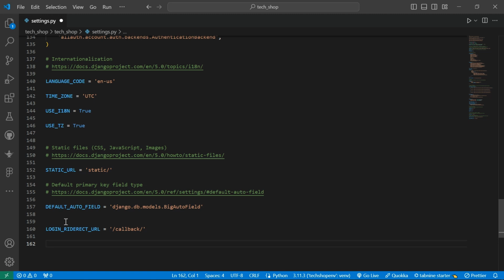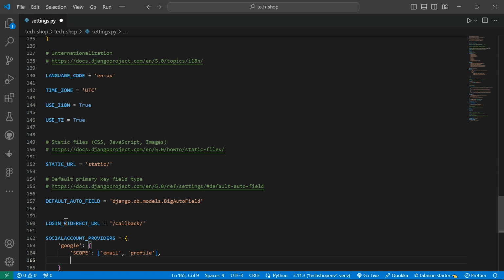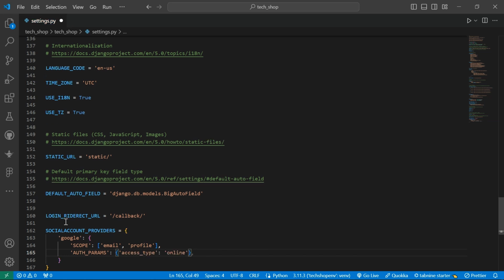Then the next thing I'm going to set now is the social account provider settings for Google. SOCIALACCOUNT_PROVIDERS. Inside here, first we'll add Google. First of all, we'll add scope. For the scope, I'm going to add email, comma, then profile. The next key I'm going to add is the auth params, and for this one, I'm going to set access_type to online, close this up, put another comma.